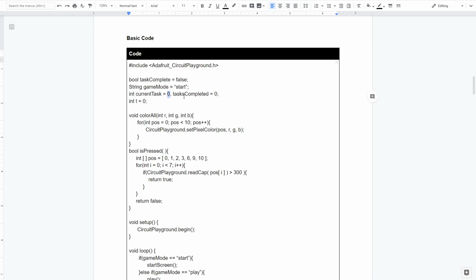And then task completed, this is how many of those tasks you have completed. So this is going to play a crucial role in deciding when you win. Because once you've accomplished, let's say, 10 of those challenges up top, all produced in random order, then you'll have won the game. And we've seen this variable before, t. This is going to be our own internal variable, t, for time.